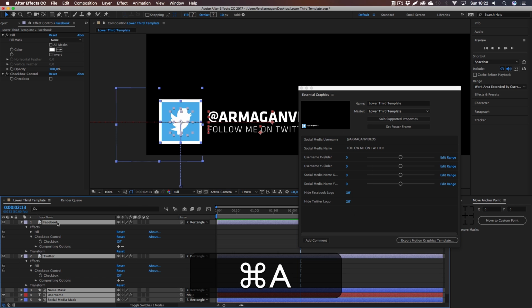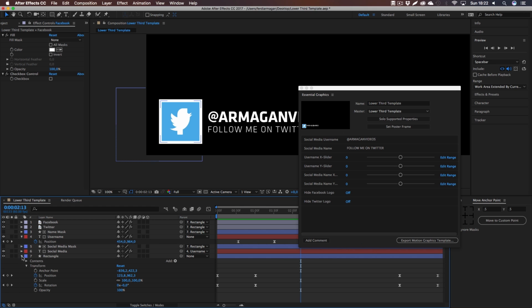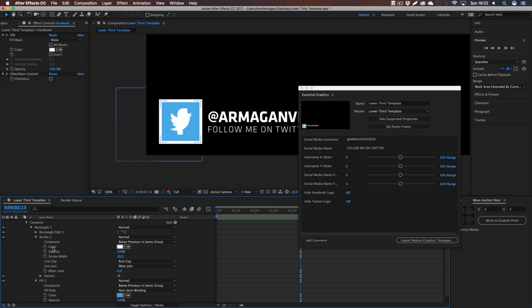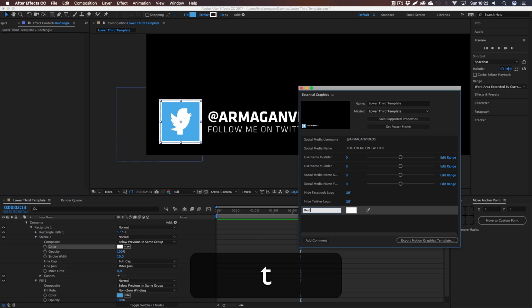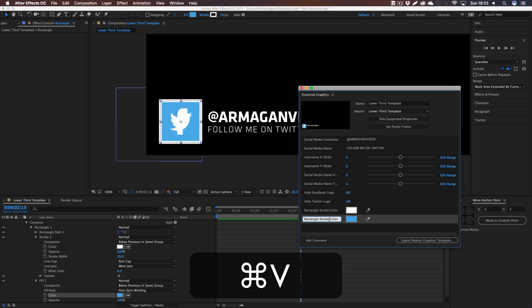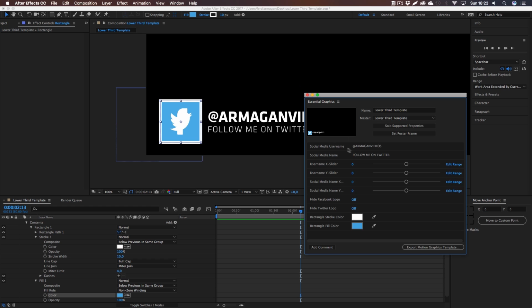And well, what's missing? Let's collapse all of this, Ctrl A to select them all. Let's go into our rectangle, contents, rectangle, and let's actually get our stroke color right there into this template. Let's call it rectangle stroke color. And let's go to the fill and grab this one and just change it to rectangle fill color. Because later in Premiere you can actually change these colors. As you can see, all these different sets right here have grabbed the values. For example, the social media username has imported the @ArmaganVideos.